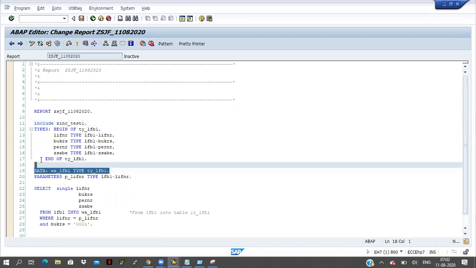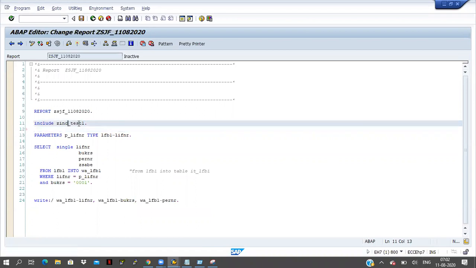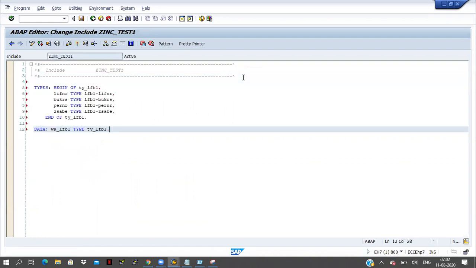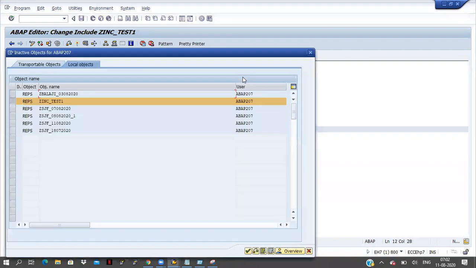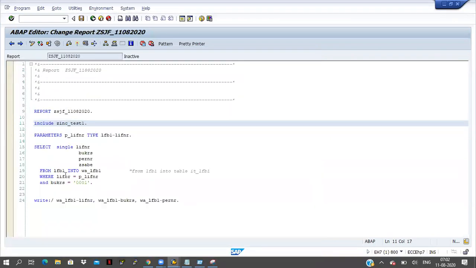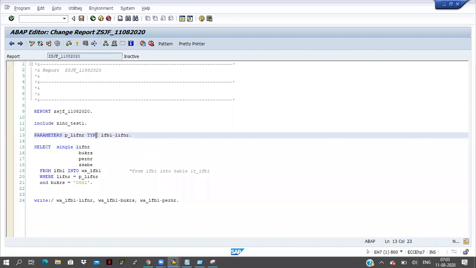Now I will cut this one and go to this include, and here I will paste that declaration part code. Activate it and click on the back button. See, it is coming like this. All the declarations are available in this include now. One parameter I am taking here.